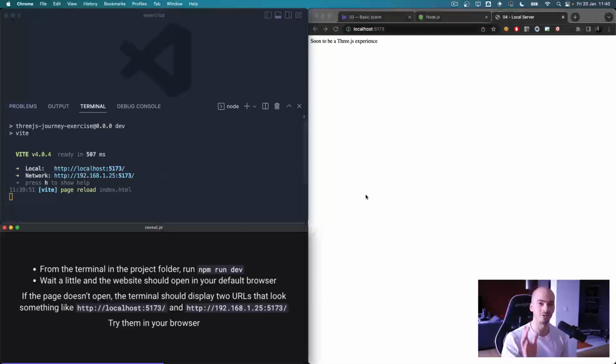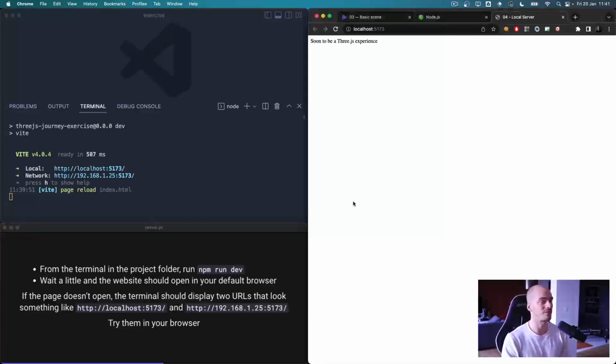All right, great. So we have already the server running. So you might think it was a bit hard. No, it wasn't. You downloaded the starter. You did npm install, npm run dev, and it's working, and it's quite fast actually.